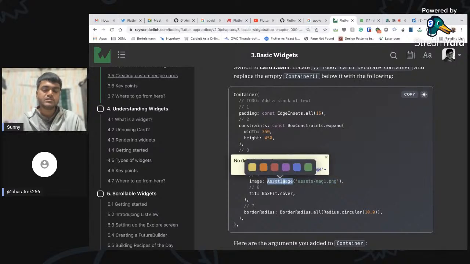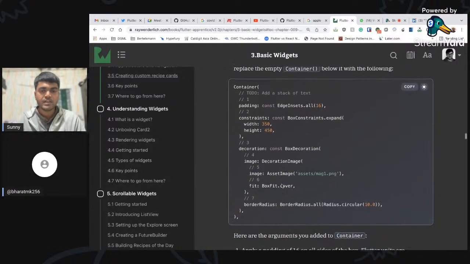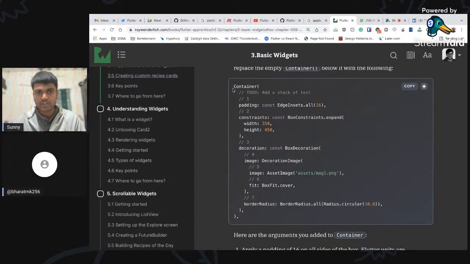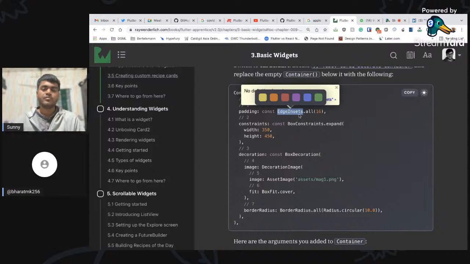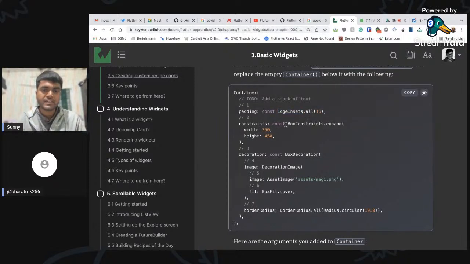And asset image, as I just said, can show an image from assets, so from files, in the simplest manner. And what is happening here, what are constraints? So container, you already know. Padding, we have mentioned, that there is a way to add padding inside a container by specifying padding. And from all insets, so from all the sides, we want 16 points of padding. That is what it is saying.